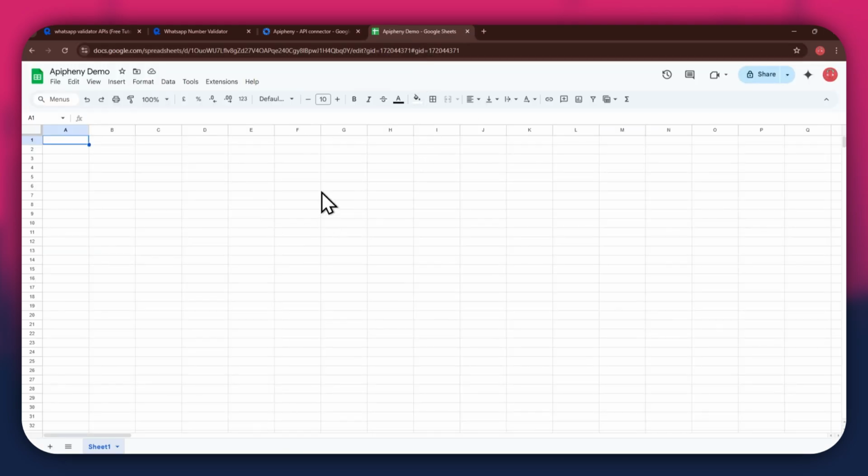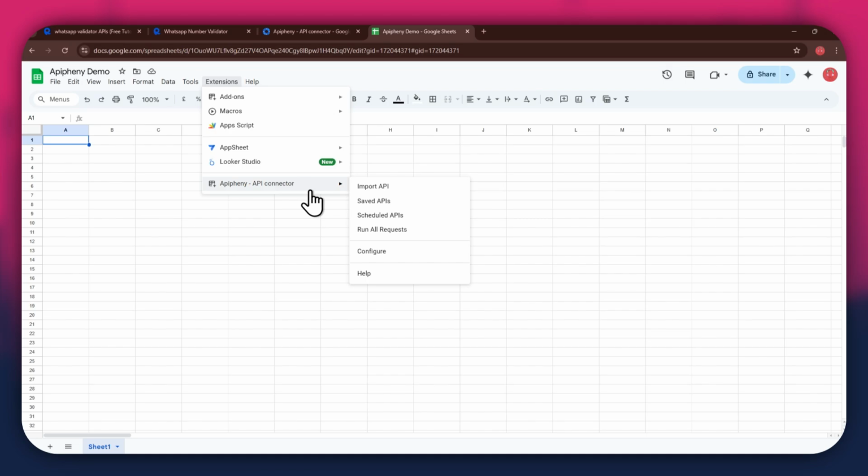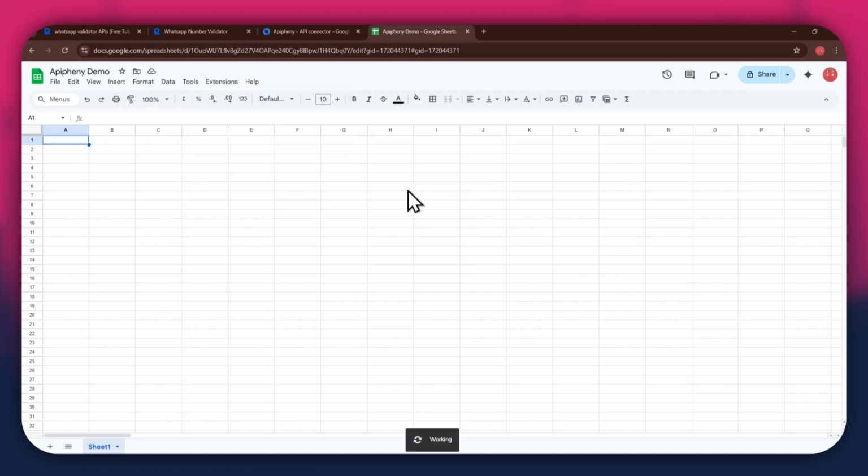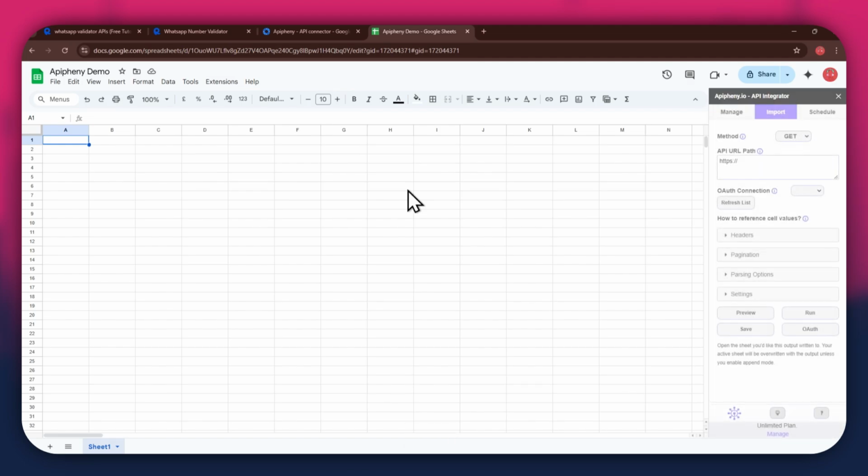Here, create a blank sheet and make sure to sign into the same account you used to install the extension. After installing the extension, open the Extensions menu, and the Apipheny extension will start displaying at the bottom of it. Simply click on it and select Import API from the submenu. Now wait for it to load and a new side panel will appear on your screen. You will have the URL field at the top, then the reference and cell values section beneath it.